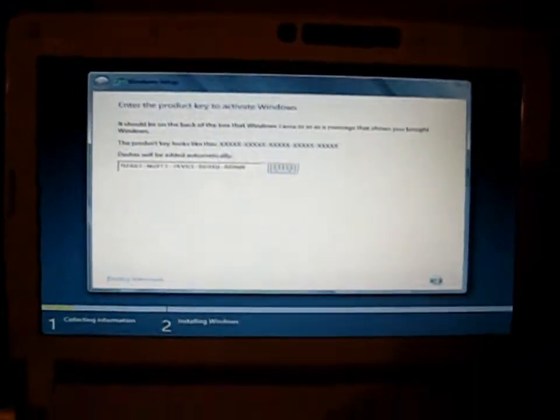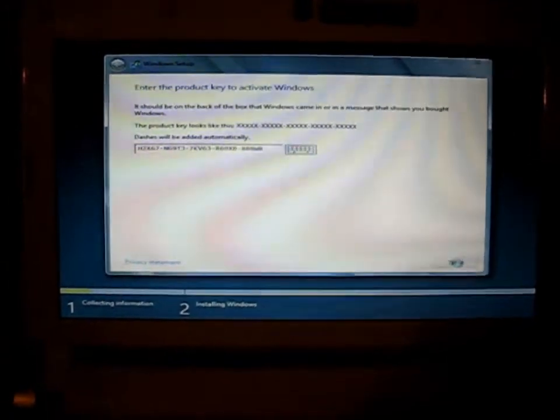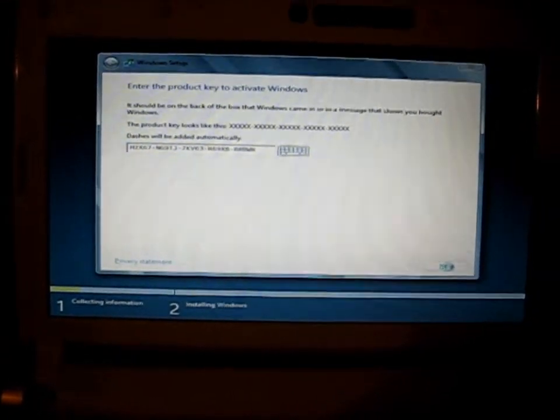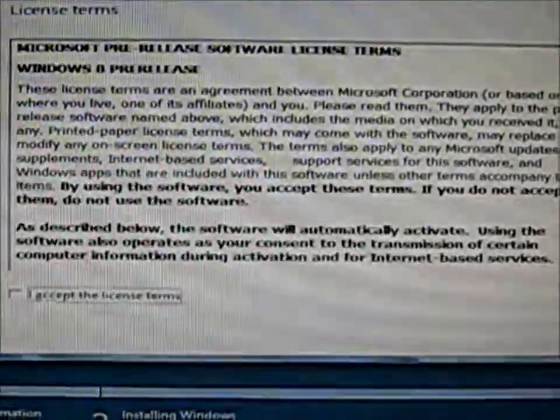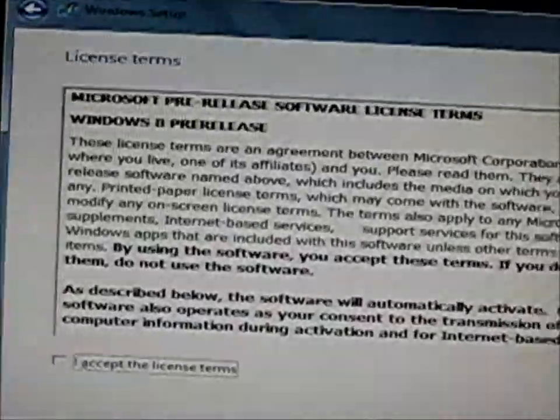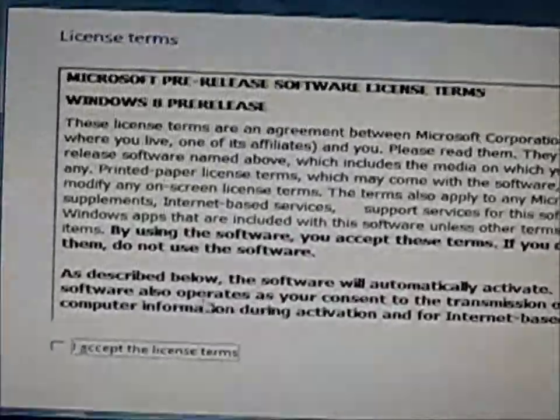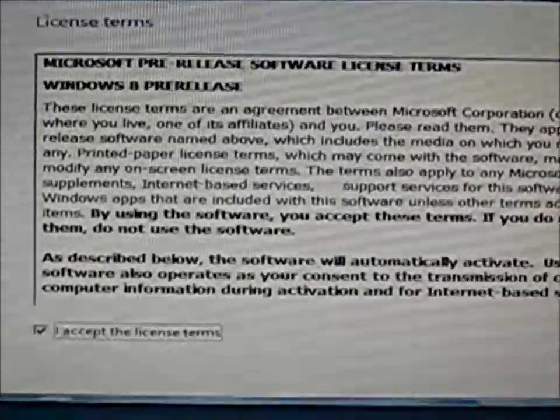I don't know why Microsoft would make it so hard to upgrade, but it doesn't do that on a computer with a dual core processor. So you have two options. You can read this, or you can just accept it and move on.